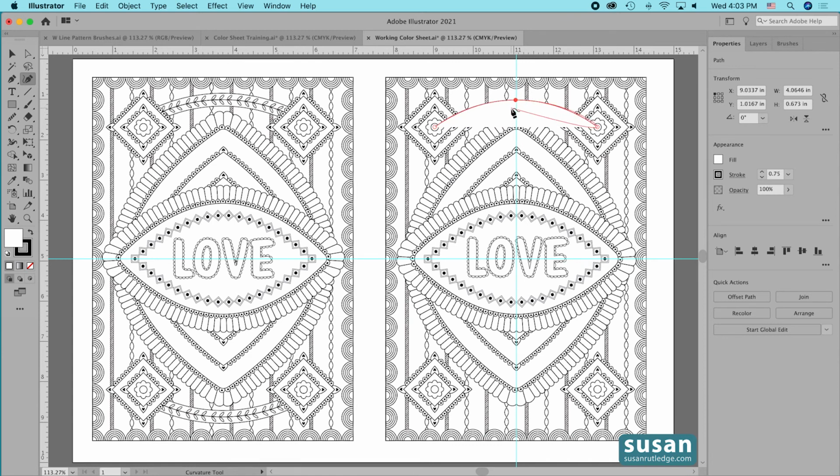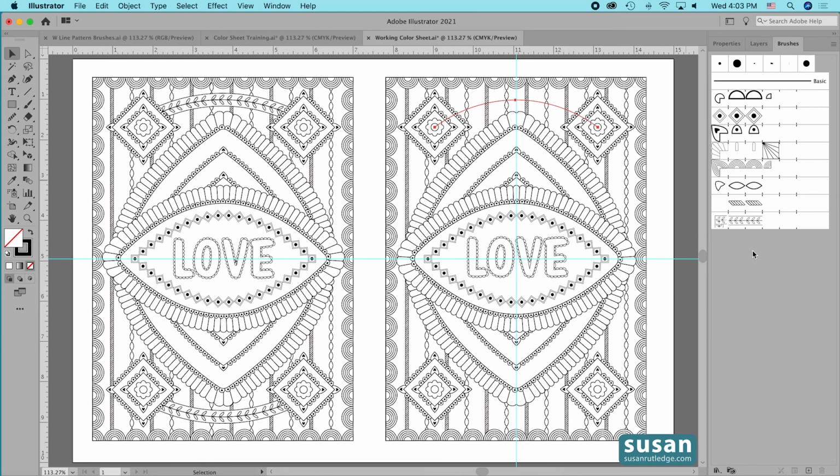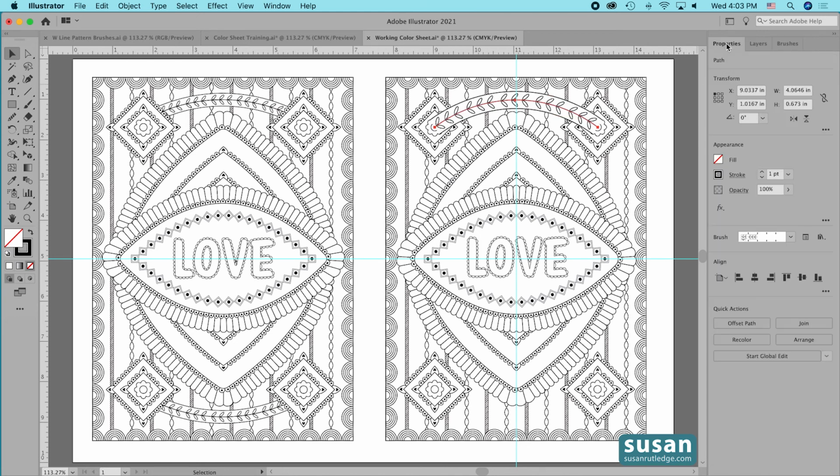Now I don't want a fill on here, so let me get the selection tool, keyboard shortcut V, and we'll remove that fill. And then we're going to come to the brushes panel, and I'll choose my pattern brush here, and we're going to the properties panel and reduce that to 0.75.